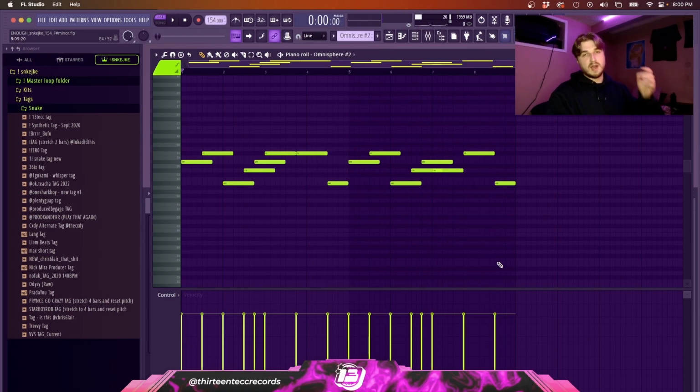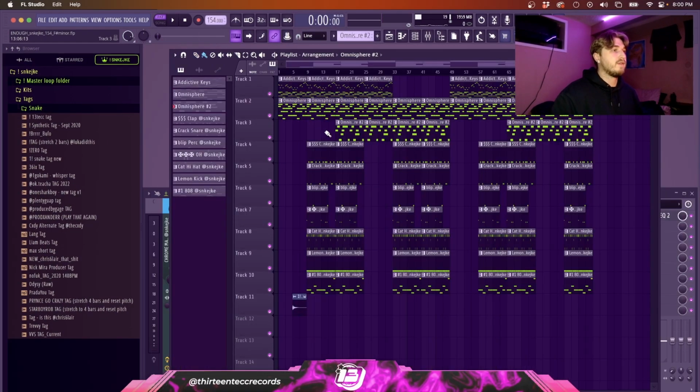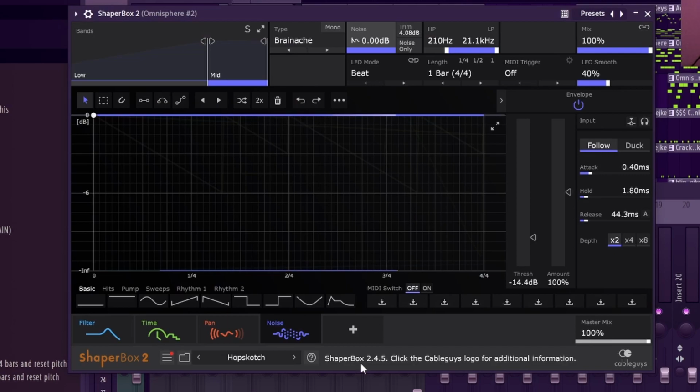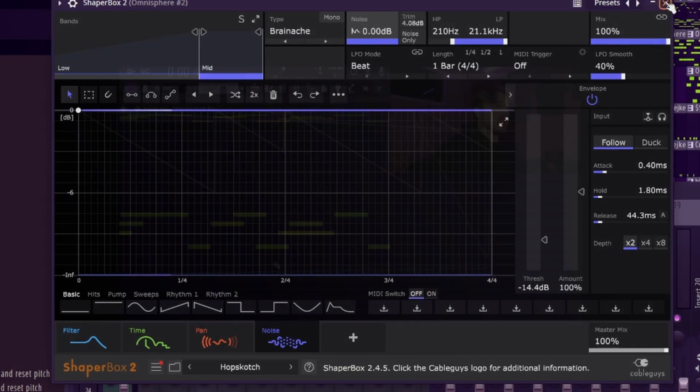And another thing to mention as well, a really easy way to come up with ideas if you're struggling is to add effects to the melodies or the counter melodies. So I didn't do anything for the piano or the ARP, but for this little pluck thing, I actually used Shaperbox, and this is called Hopscotch. It just makes it unique.